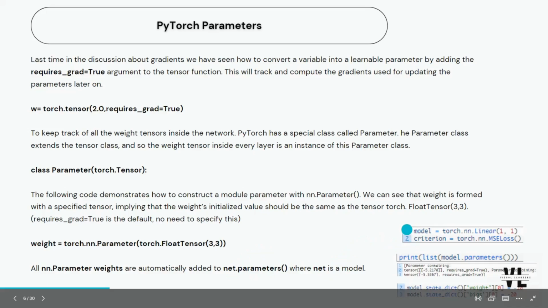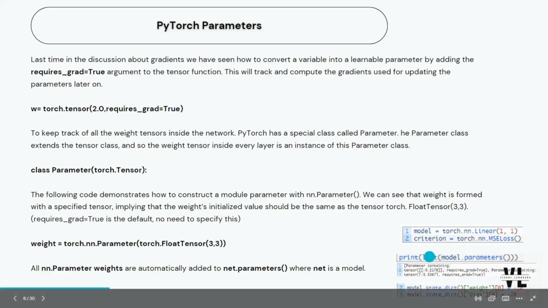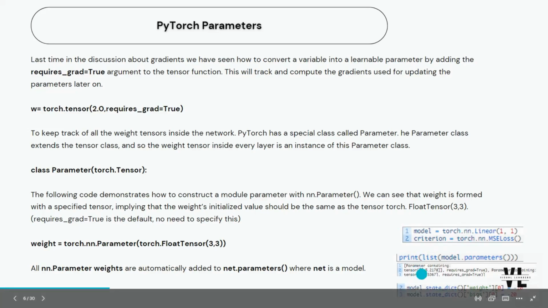So if we constructed a model and we call the .parameters method on that model, it's going to give us a list containing all the parameters found in our model. So for this small linear regression model, we have weight and bias, and these two are tensors, and notice that it says parameter containing. The first one is the weight and the second one is the bias.